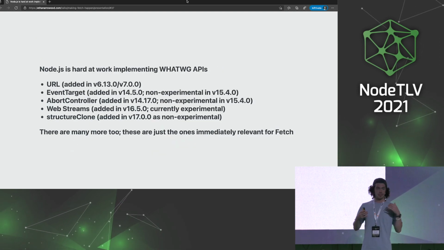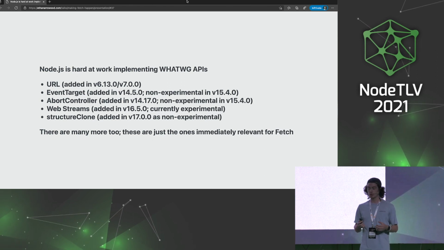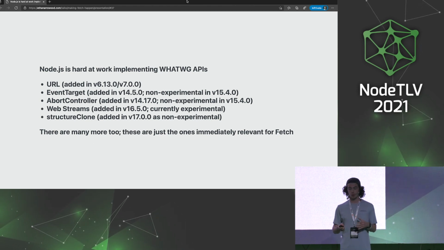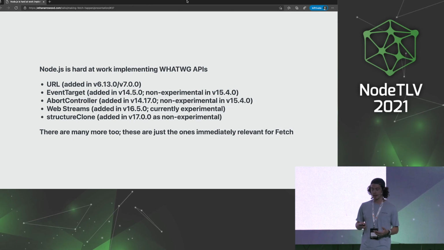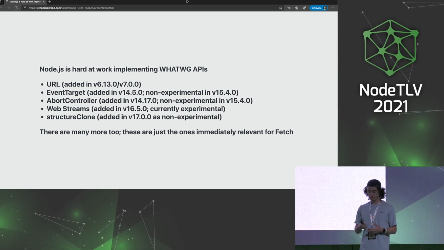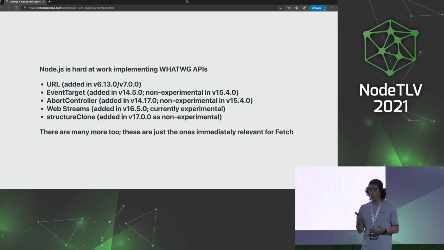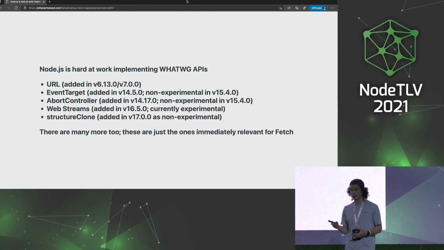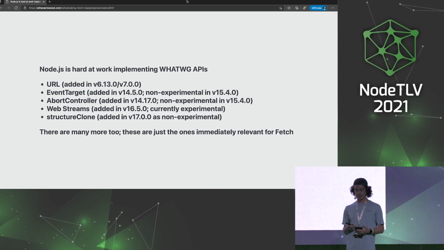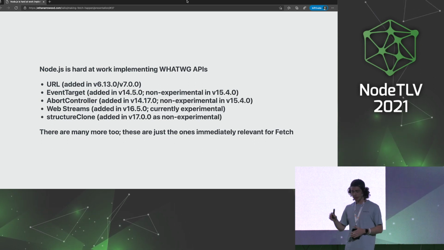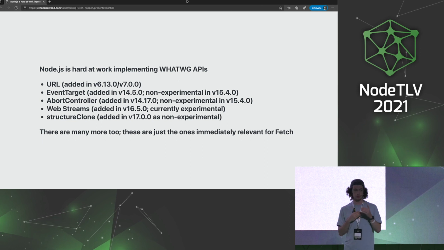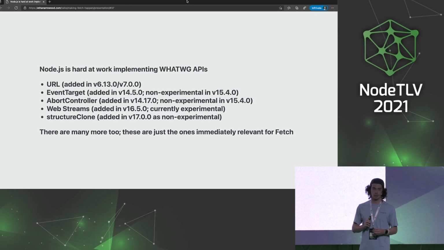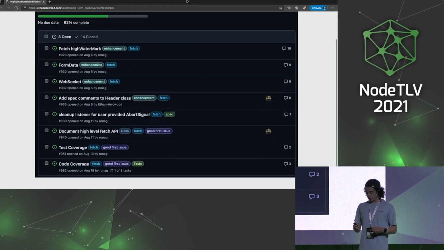So I think Benjamin earlier mentioned Node is hard at work implementing a lot of different WHATWG APIs. We had URL landed way long ago in versions 6 and 7. EventTarget was added in 14, and made non-experimental in 15. AbortControllers, a very similar timeline. Web streams was added in 16 and is currently experimental. structuredClone, which is another DOM API, was added in 17 as non-experimental. And there's still so many more. This is just a very brief look at what's been added to Node to get it closer to the web. But these are just the ones that are relevant for fetch. And so there's a lot more to do.